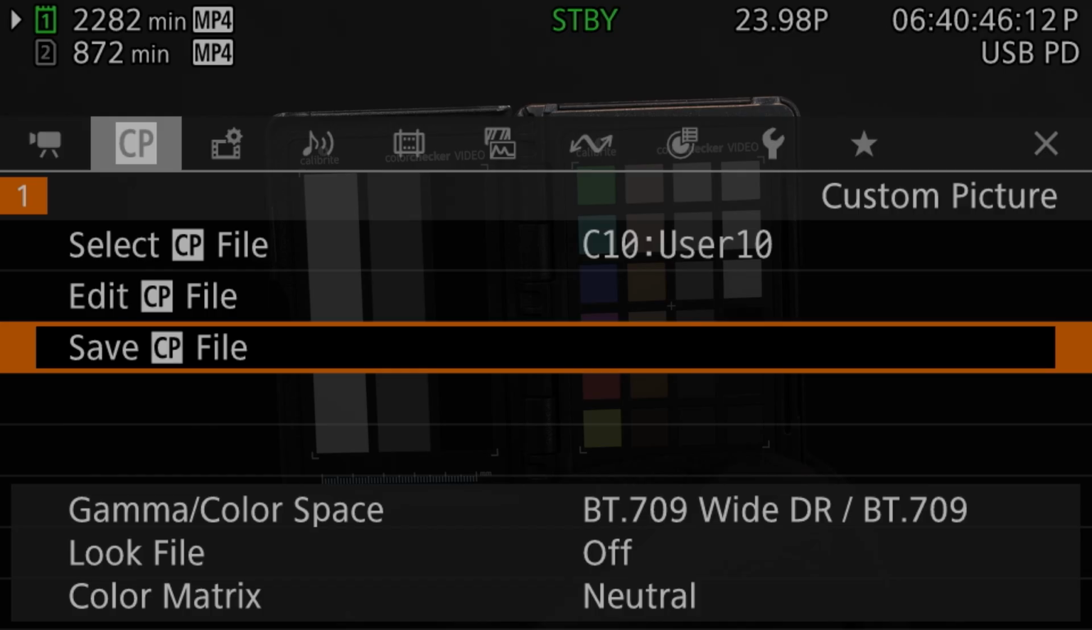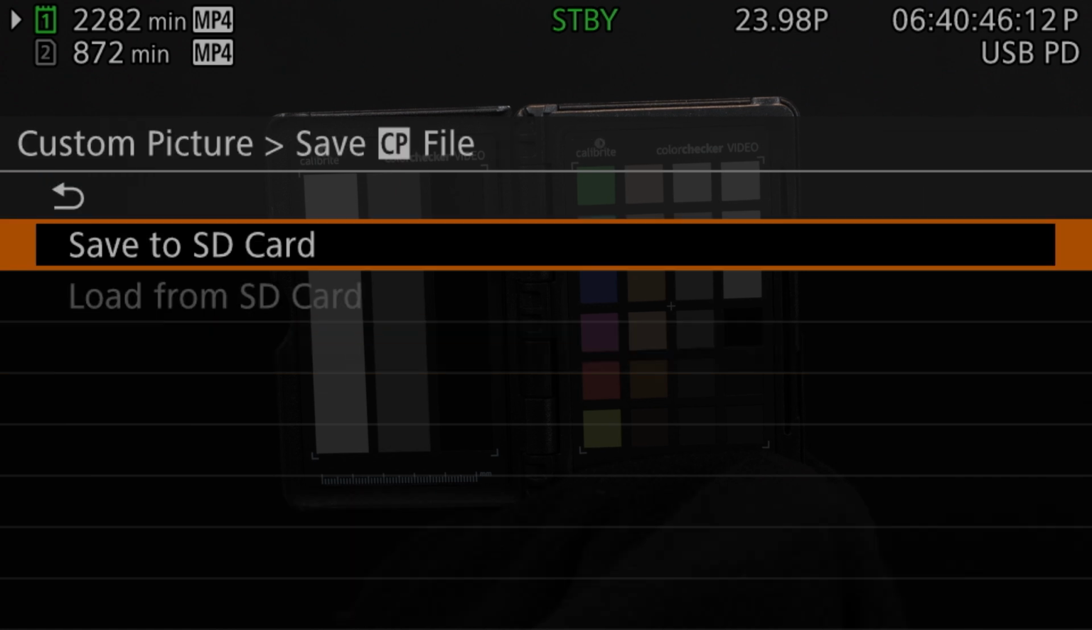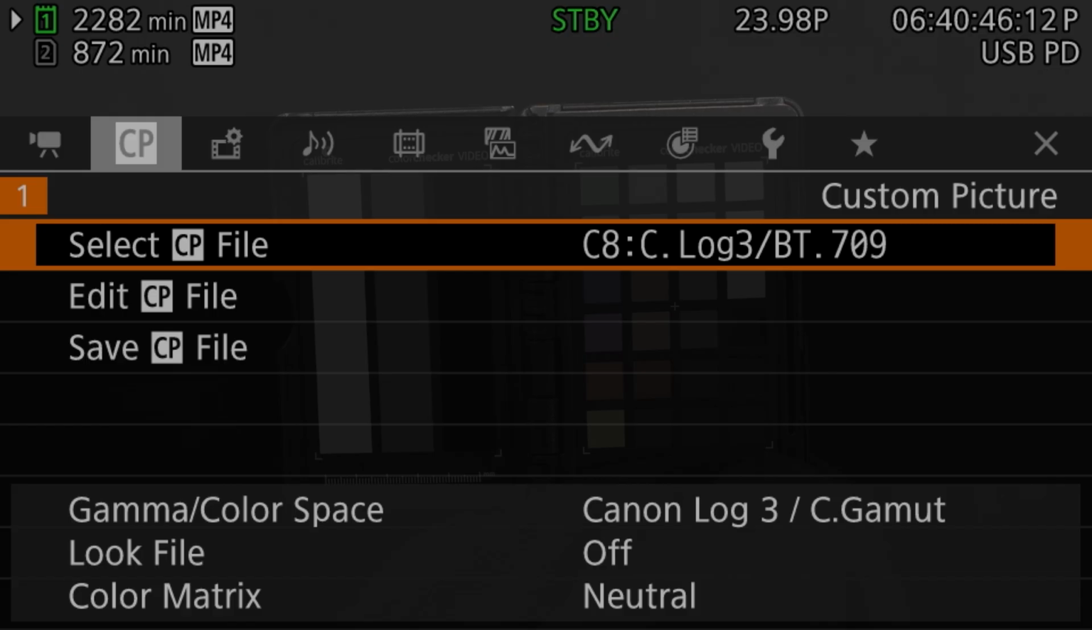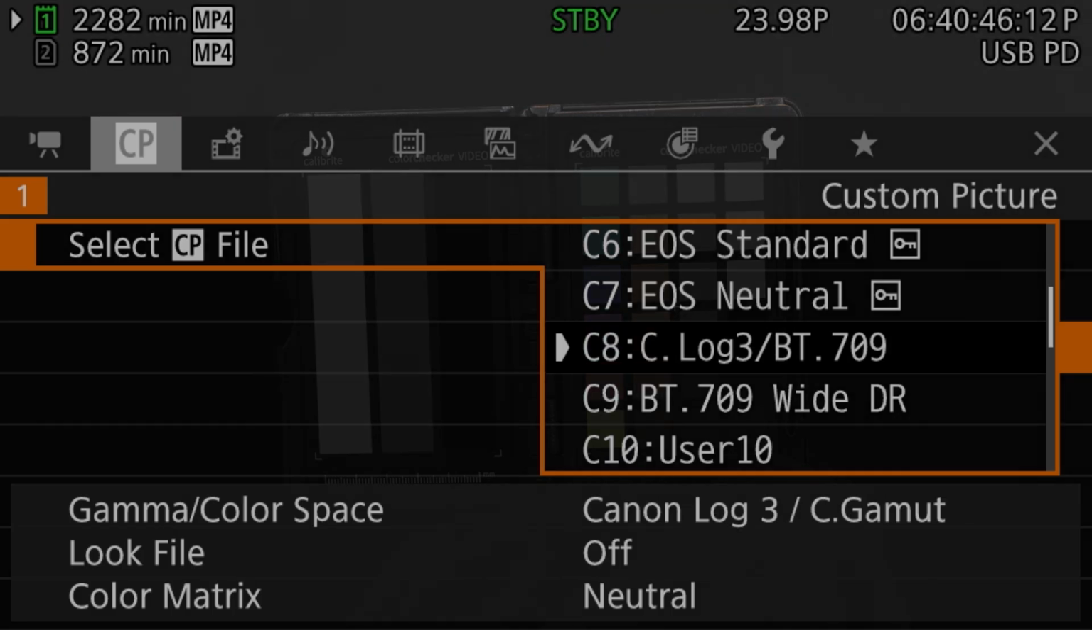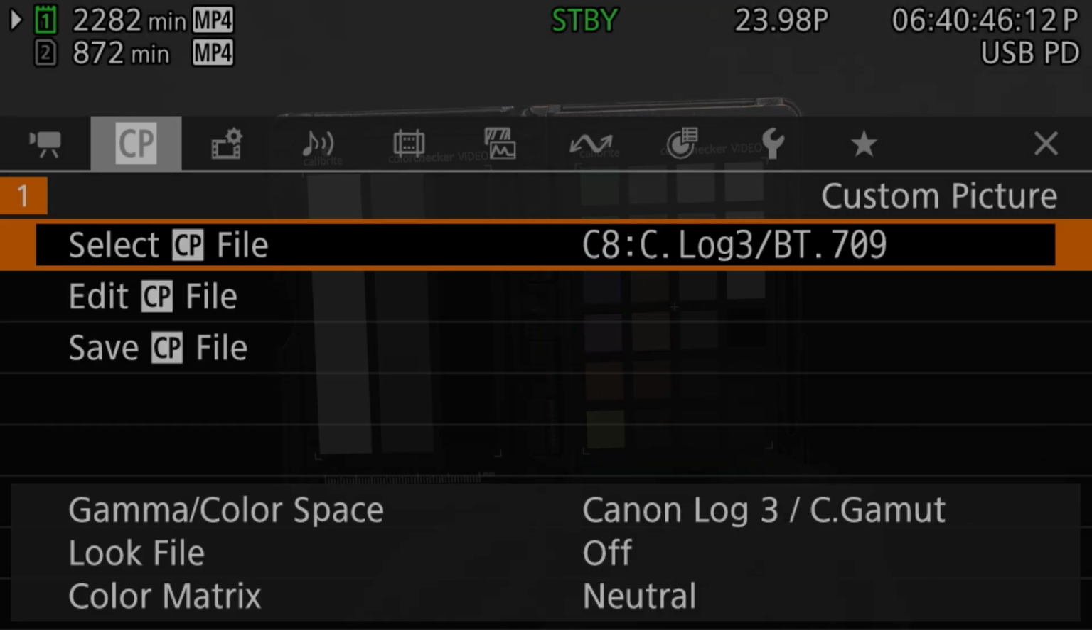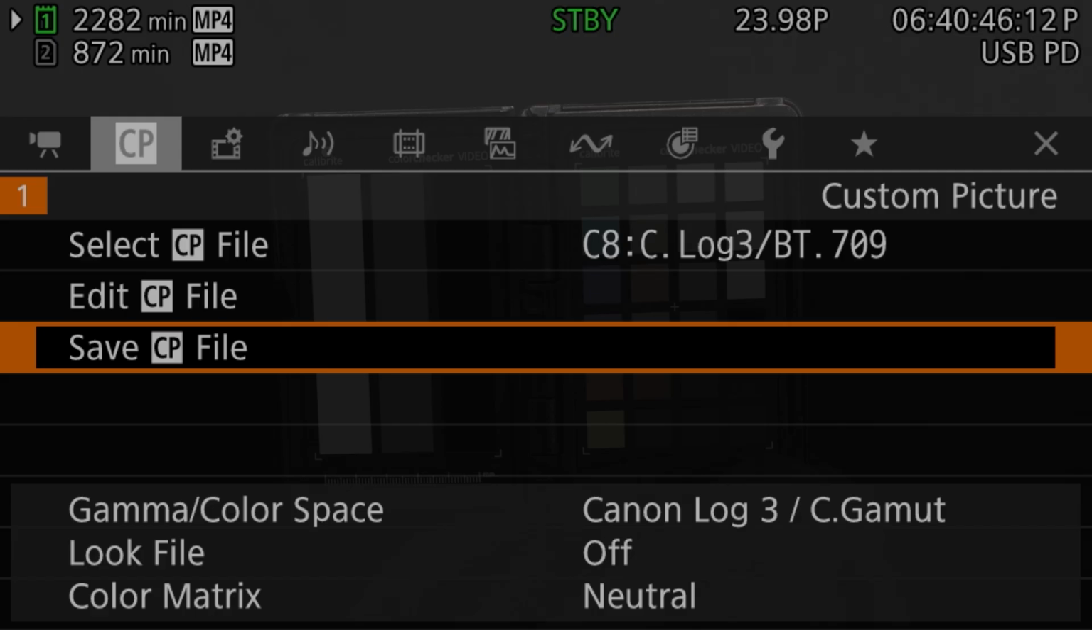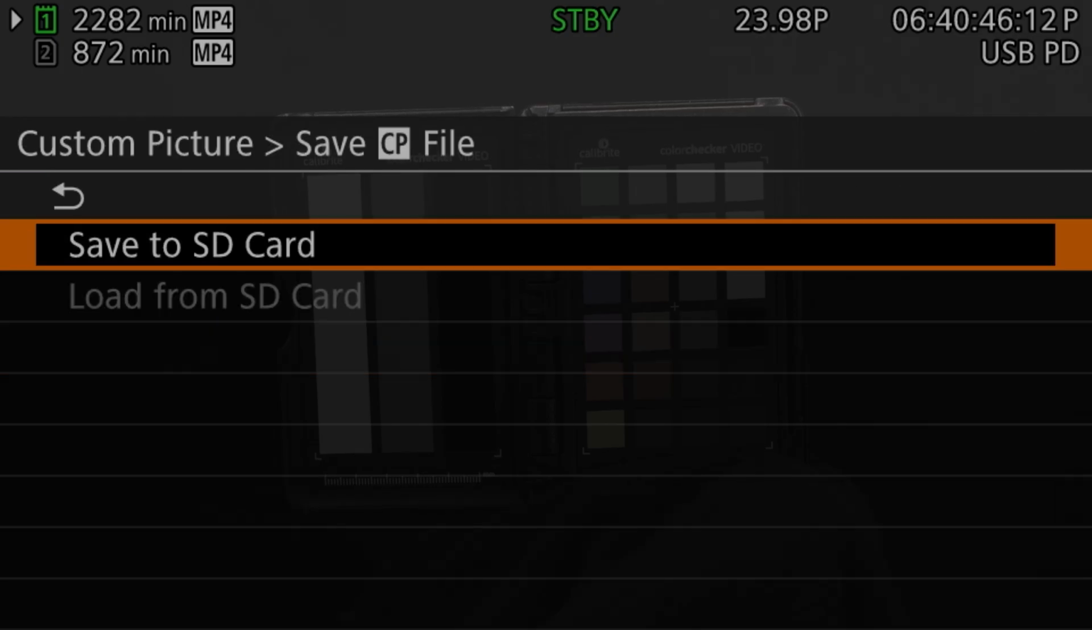Now, there are two entries here in this menu, Save to SD card and Load from SD card, and honestly, they do exactly what they say on the label, though obviously if you don't have an SD card in your camera, neither will be enabled for you to use. To save a custom picture file to your SD card, first select the file that you want to use using the Select CP File menu at the very top of the Custom Picture menu section. Then select Save to SD card from the Save CP File submenu.